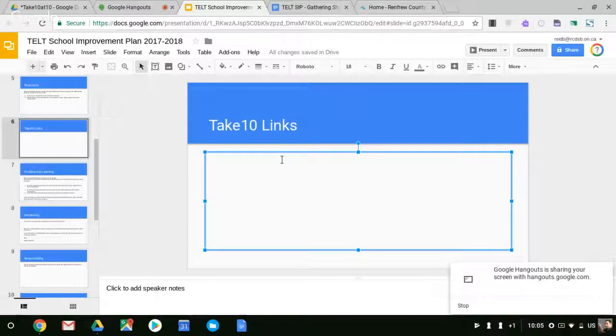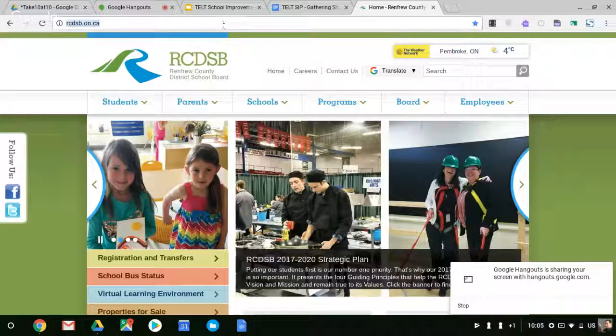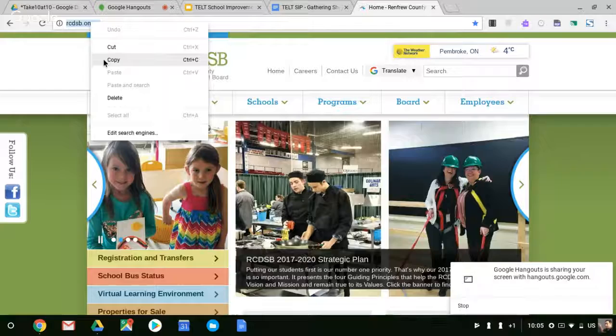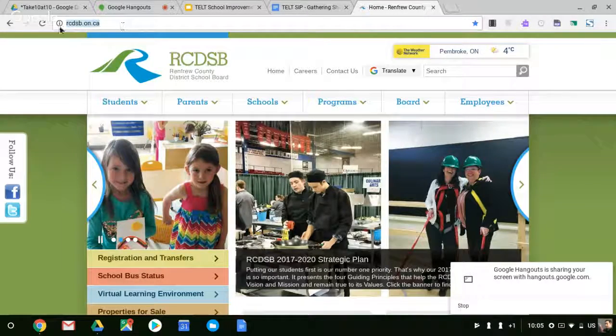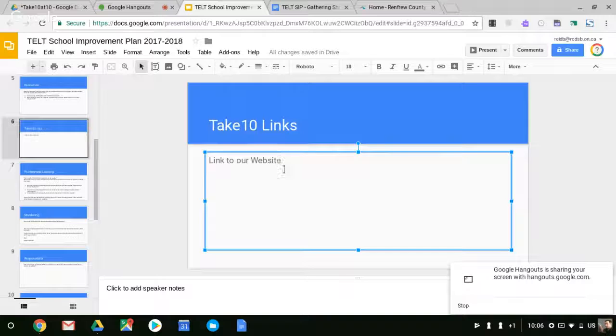But often you're going to want to add things and evidence into your slide deck. And when you copy a link in, it can be a really, really long URL, and it's not very pretty and not very interesting for people to click on. So for our first example, we're just going to have a link to our website. I can go out to my school or my board website, wherever that is, and copy a web address and bring it back into my slide deck.